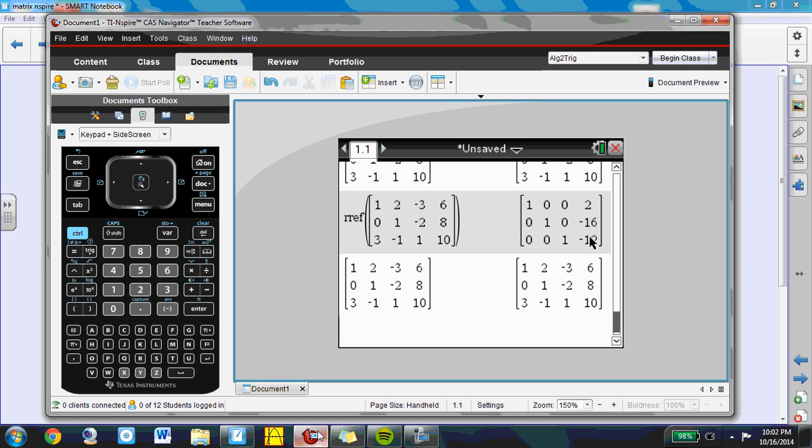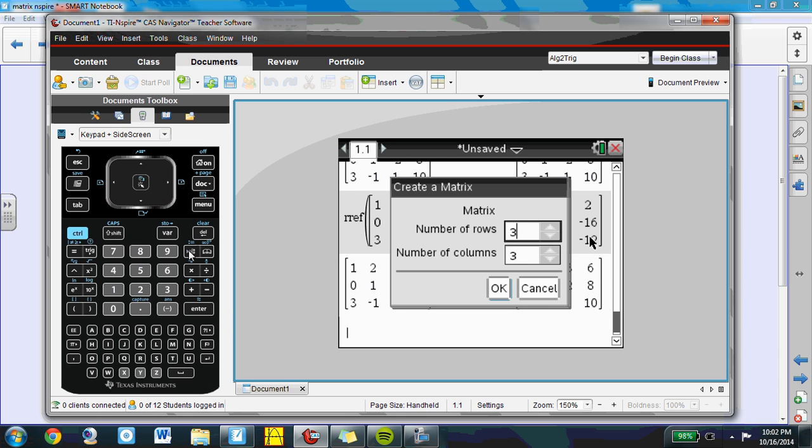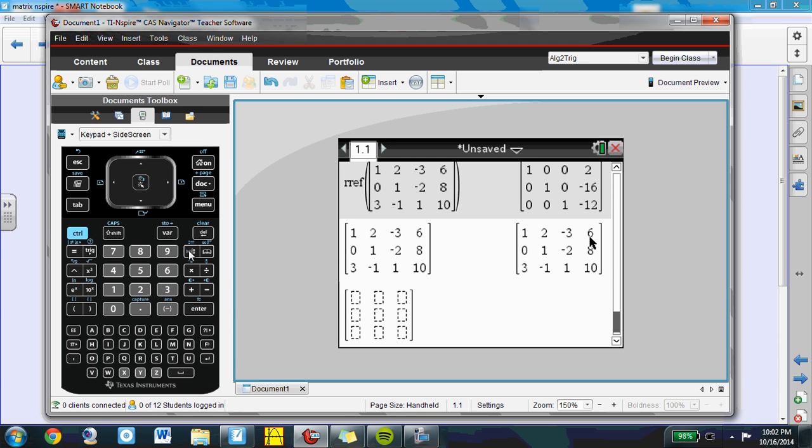So I could go ahead and create a matrix. Ready? I'll go with the next-to-book button this time. So I'm going to create a matrix that is a 3 by 3. And I'm going to do the same one we have above here. So 1, 2, -3, 0, 1, -2, 3, -1, 1.